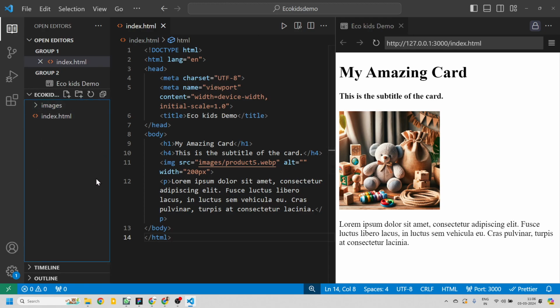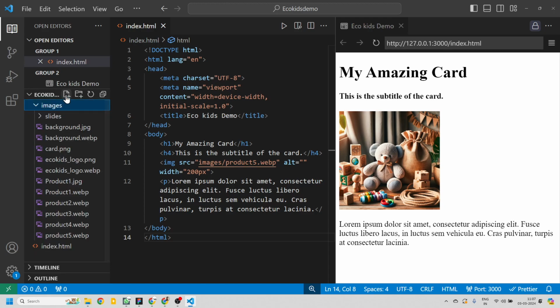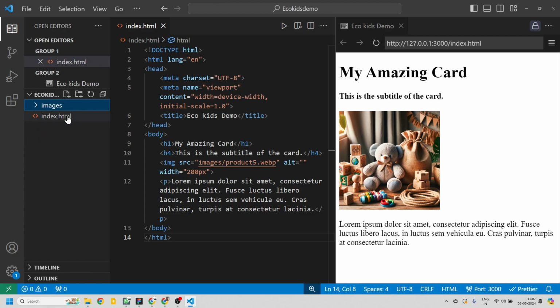And you can ensure that by clicking on the empty area here, which highlights the entire box and the root directory. Sometimes by mistake, what you could do is select this and then create a new file. Now in this case, the new file gets created inside the images directory, which is not a good idea.